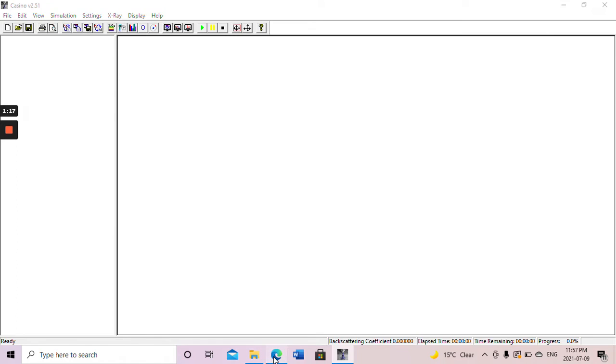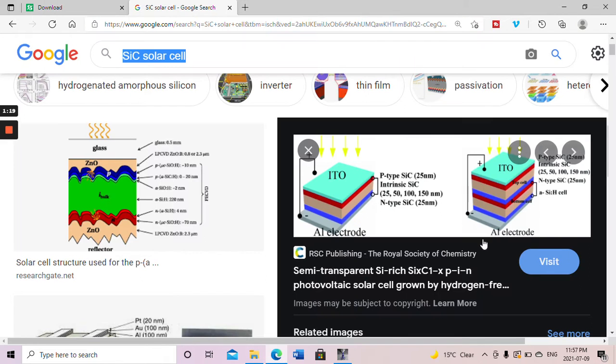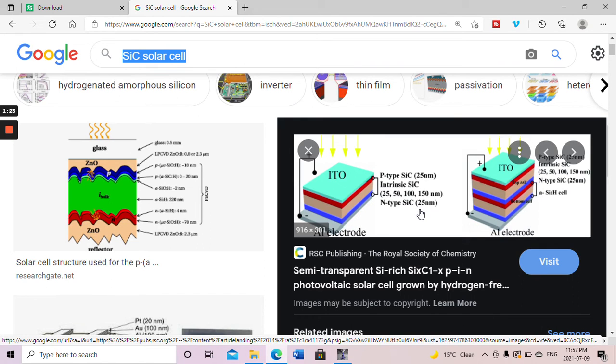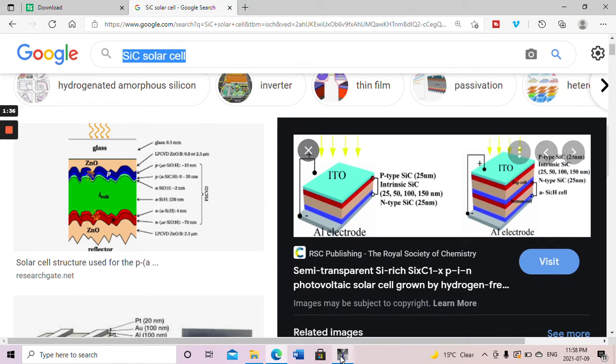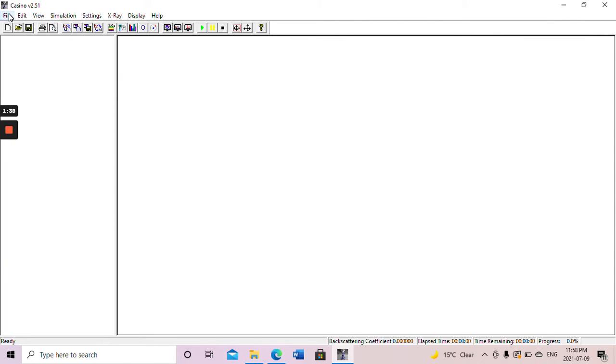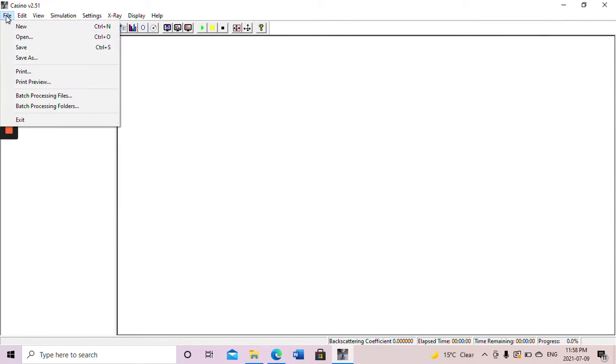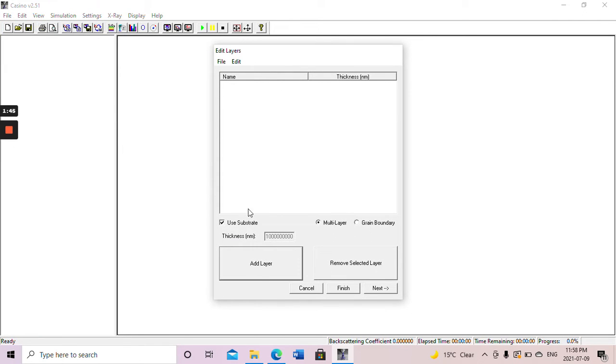For that, let's go to the paper, which is in RSC Advances. This is the paper where they have designed a solar cell with p-type silicon carbide, intrinsic silicon carbide, n-type silicon carbide, and a substrate. Now let's build that. For that, you just go to File, go to New, and now you see that window. Now go to Add Layer.